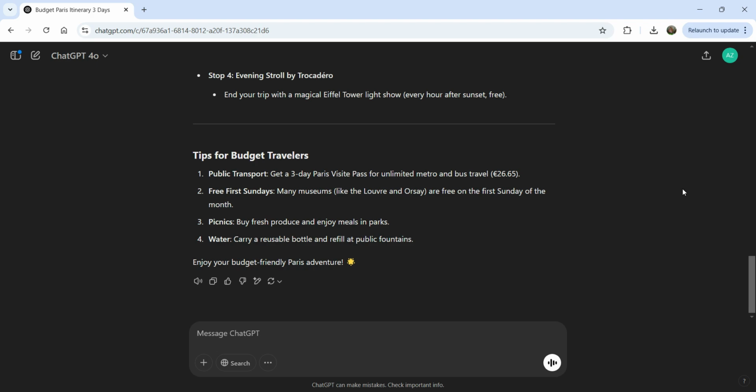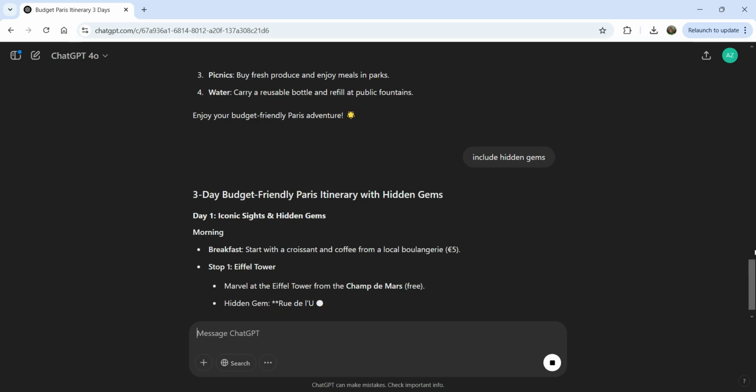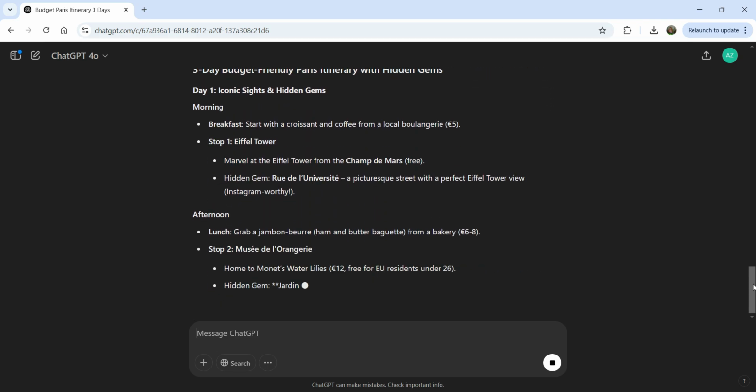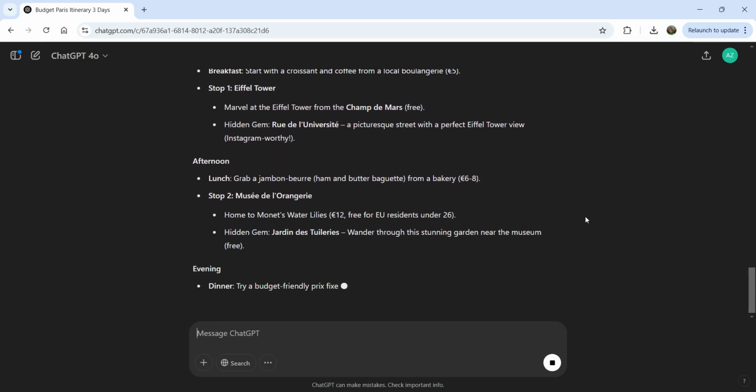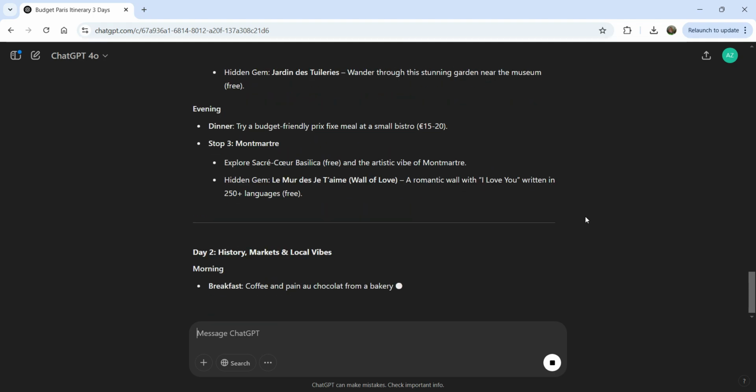Let us say we want to build upon this, and we'll say, let us say we want to include hidden gems. Okay, so this will give us additional information, not commonly known tourist places, and it will give us more among hidden gems of Paris.